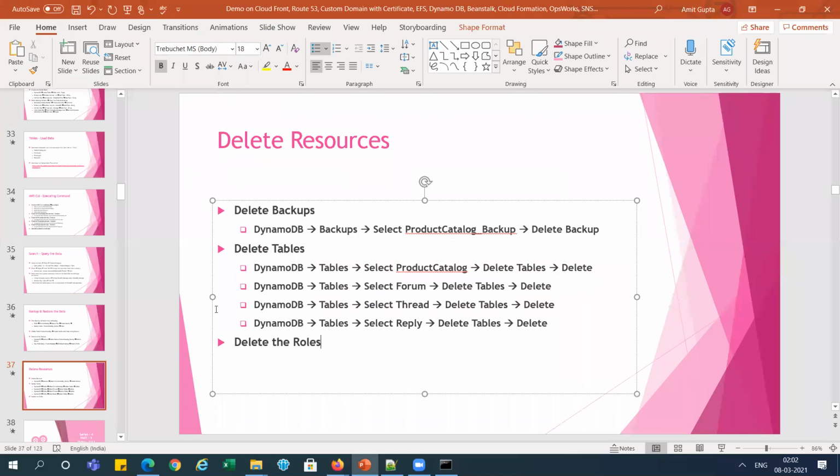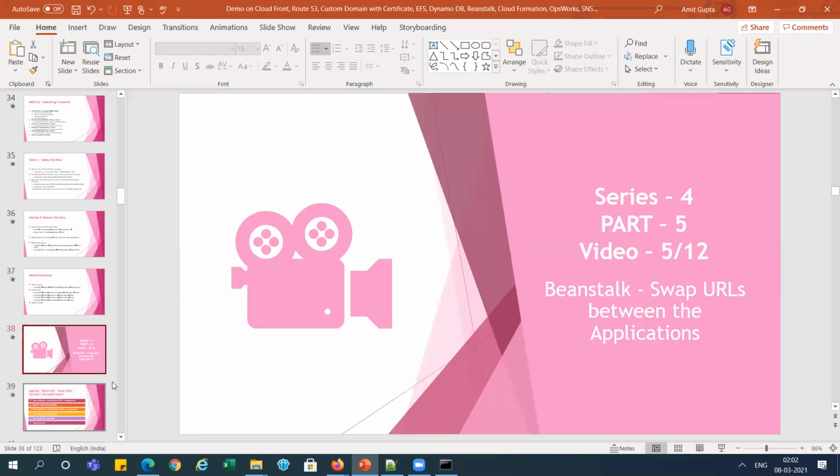Now we have finished this demo, and in the next demo we will meet and check out how to use Beanstalk, and we will swap the URL between the applications, right?